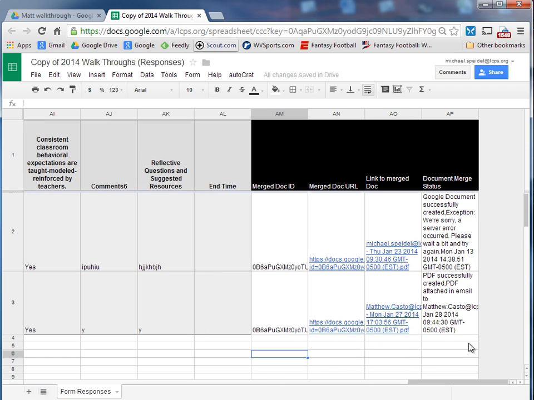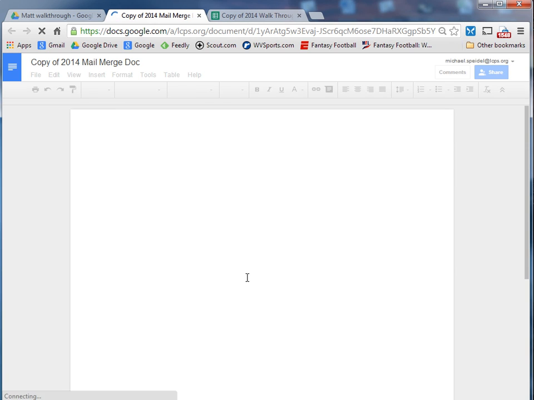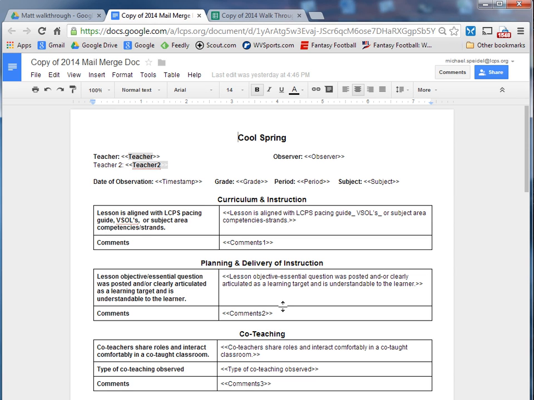If I scroll over to the far right, you notice that this one says there's an exception, a server error has occurred, but this one right here says PDF was successfully created and attached an email to Matt Castow. So I now know that this script is working because I went in and cleaned up the hidden tables and cells in my merge document. So that's the easy way to fix this. I will also be creating some step-by-step directions for you.